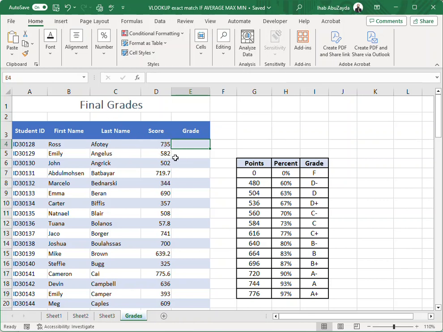And so the way VLOOKUP works, again, V stands for vertical. So we are going to take the score for each person and then start checking vertically one by one until we find where the score falls. And you can see 735 falls somewhere in this range. And so for 735, we want to return the grade A- back in here. And also notice that 735 falls in a range, so we're going to be using closest match to figure out the grade for that person.